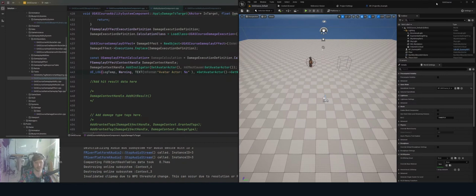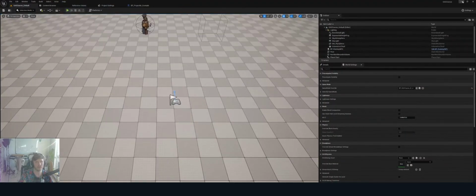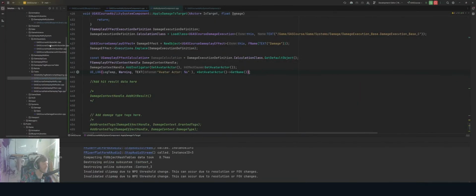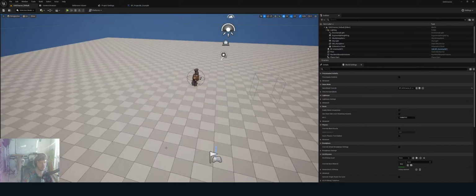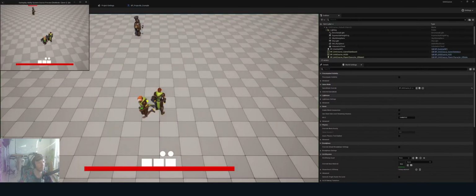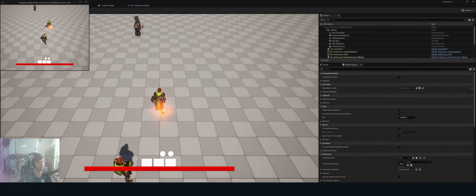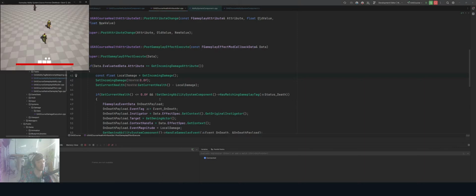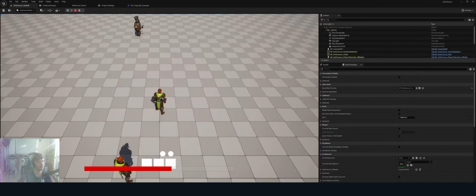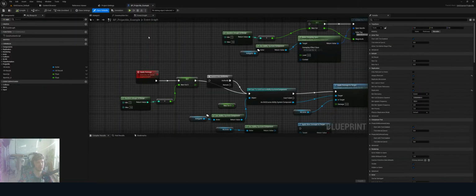So we get there. Now I know we have set the health attribute. Do we even get here? No. Now we do because we're doing burn damage over time, right? Yeah, that's the only one where damage is doing fine.